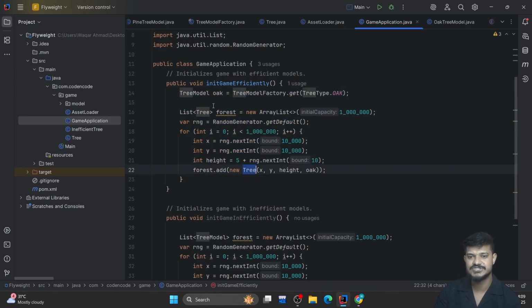Each tree shares this model because the model factory only creates one instance of this. So whenever you need it, you'll utilize an object which is common among all of the trees.